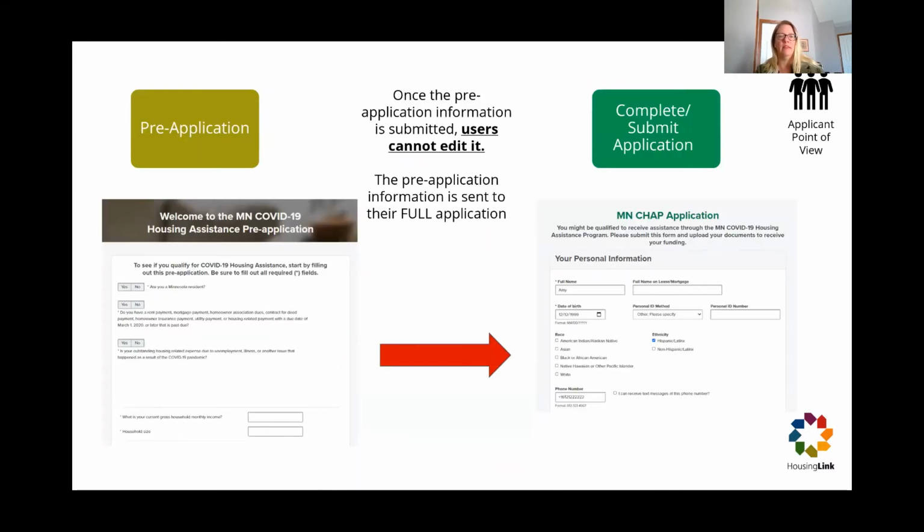Once they've done that, they cannot edit any of the information. So the pre-application, those initial questions, they cannot go back and edit that. While they're actively working on that next section of the application, they can edit it, but once they submit it for review, they can no longer edit it.